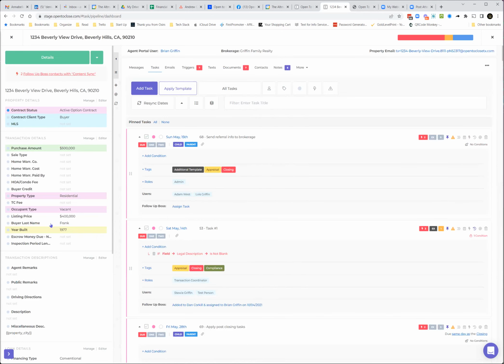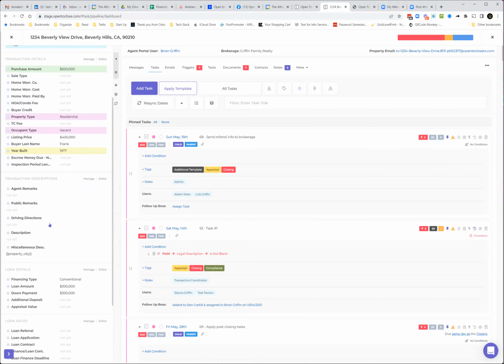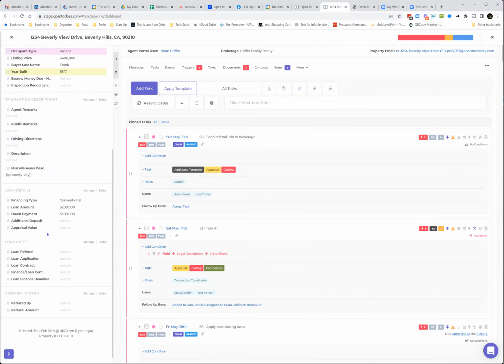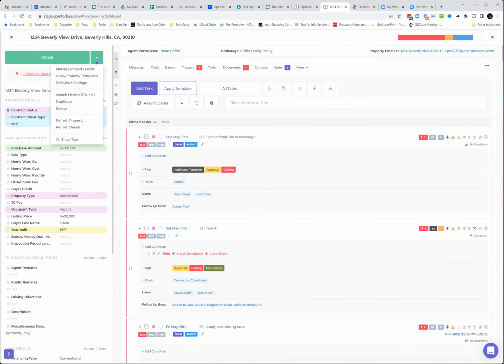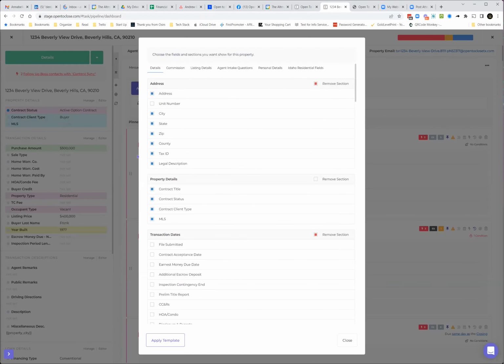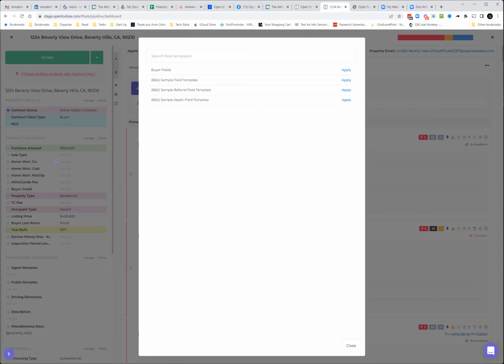Now if I come over to, I don't even know where this field is. Let's see if I can find legal description somewhere. I might not even have it. Let me try Control G. Yeah, I think I have to add it first, actually. Manage property fields. I think it's up in this top one here. Yeah, oh, it's in there. Okay.